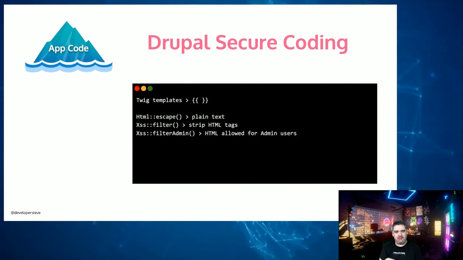So HTML escape, that just outputs plain text. XSS filter strips HTML tags out. And XSS filter admin, it basically allows HTML only for admin users if you need to do so.